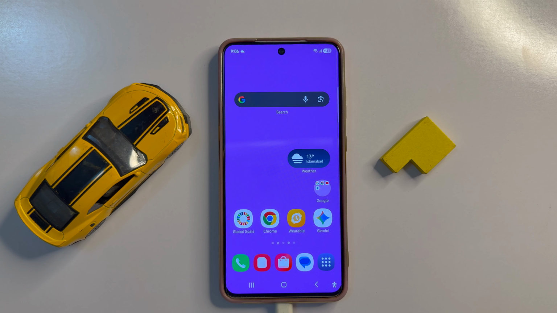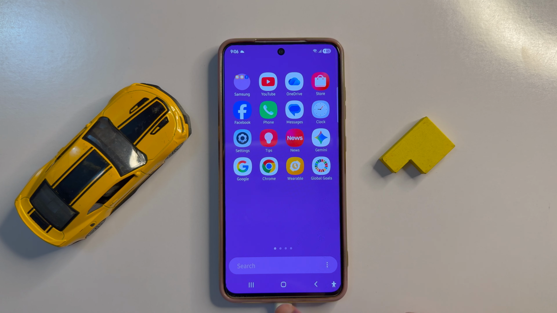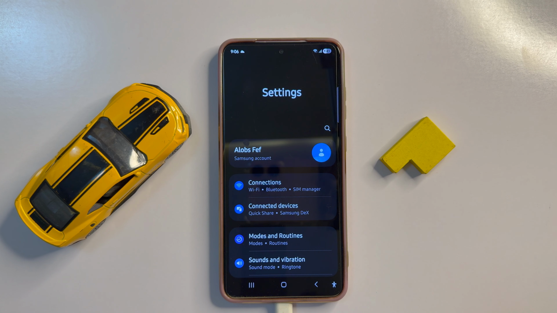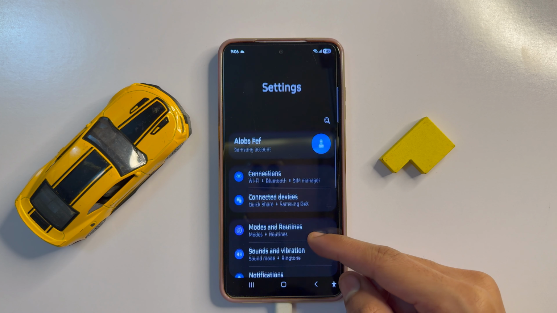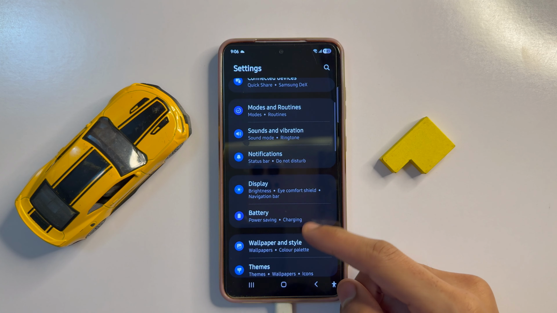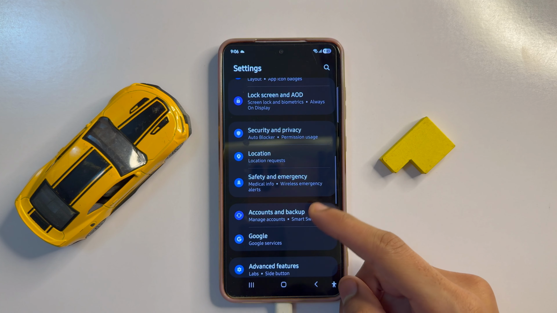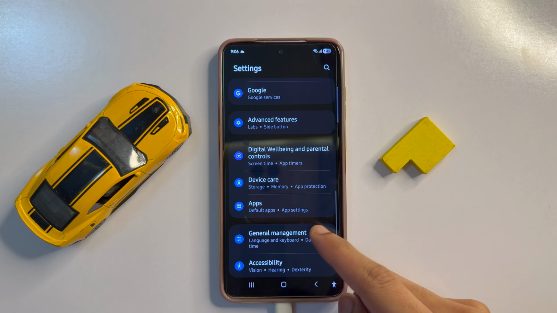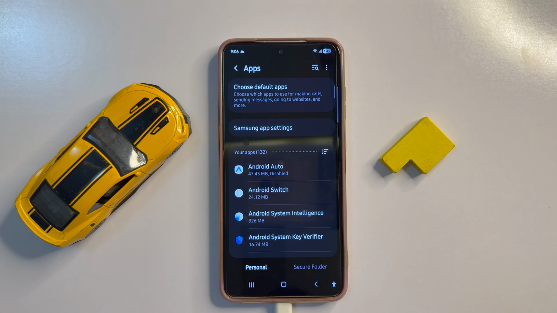First of all, go to app library. Now you just click on settings app. Now in settings, scroll down, and click on apps. You will see apps is here, so click on apps.